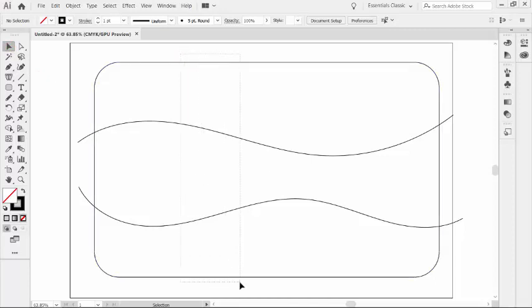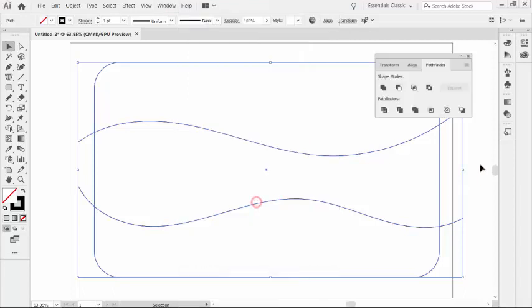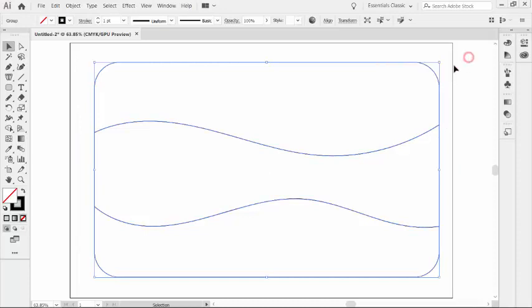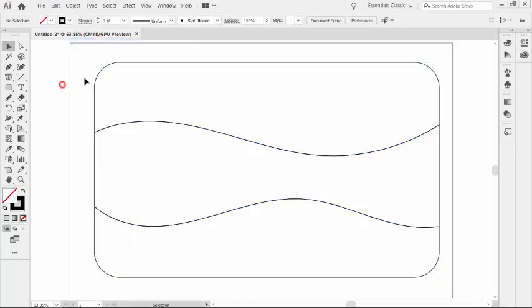Now I'm going to select the rectangle and the 2 paths, and I'll open up my Pathfinder panel, and I'll click the Divide button. So although it's divided the shape, it's still one object. So I'm going to select this object and go up to Object and Ungroup so that there are now 3 separate shapes. There's 1, 2, and then the 3rd shape.